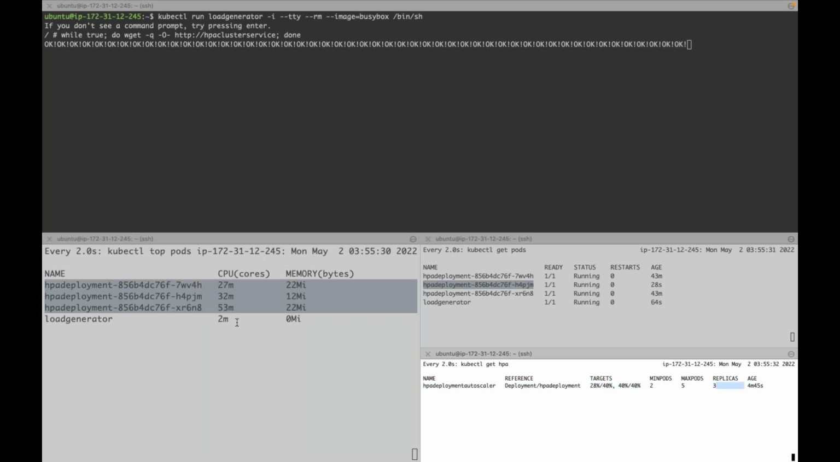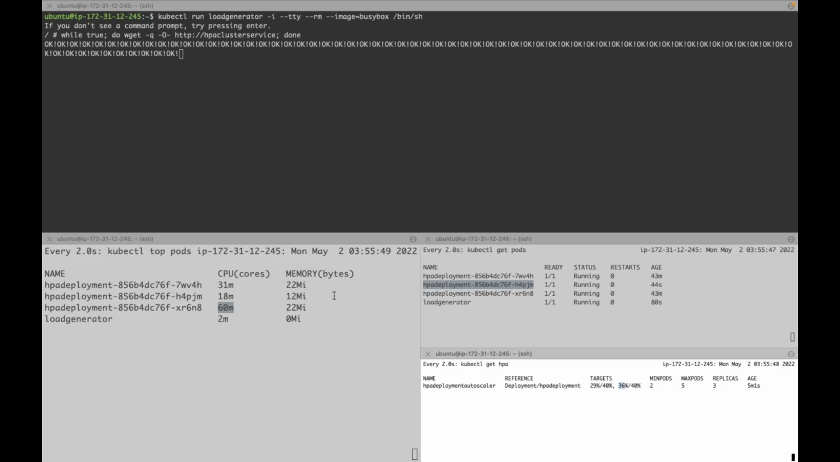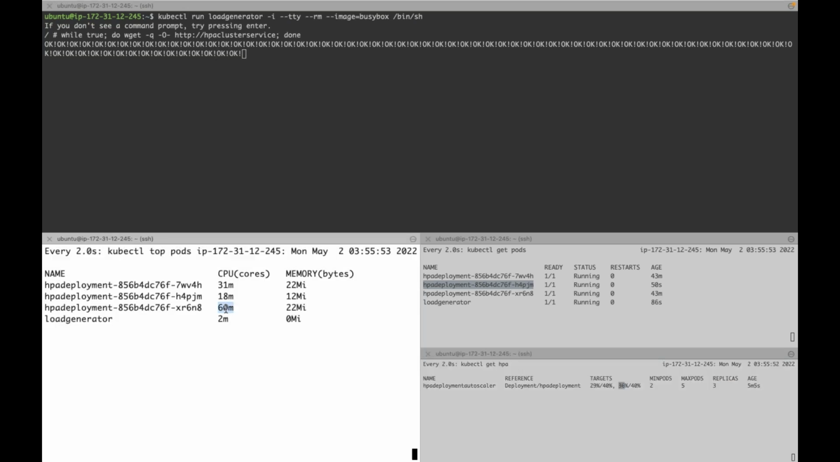Now again, it is taking the average. It is not like a single pod. It is taking the average, like 27 plus 32 plus 53 divided by 3, and comparing that number of CPUs. Now is it under control? Is it under the threshold value? Even though one is 60, it is not going to take individually, it is going to take the average. Now 60 plus 42 plus 27 divided by current replicas, compared with that threshold. Now it is under control.